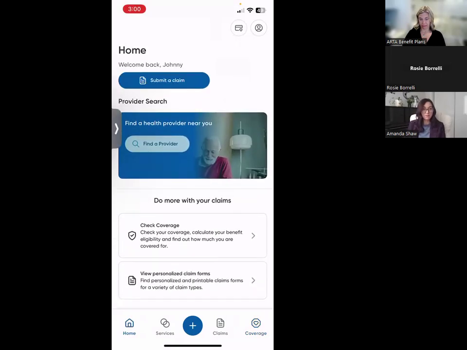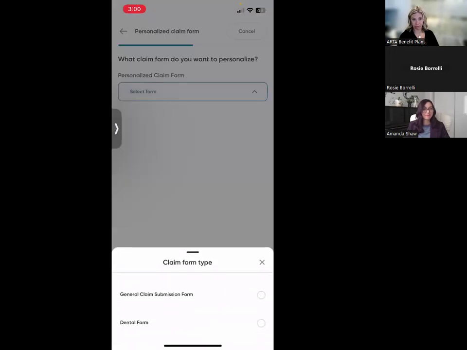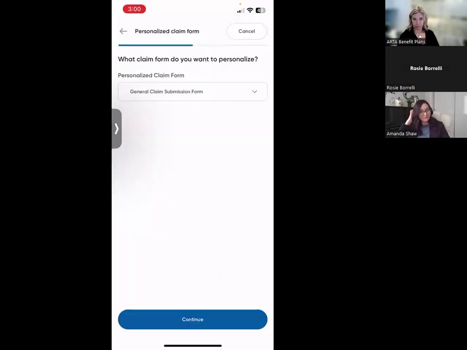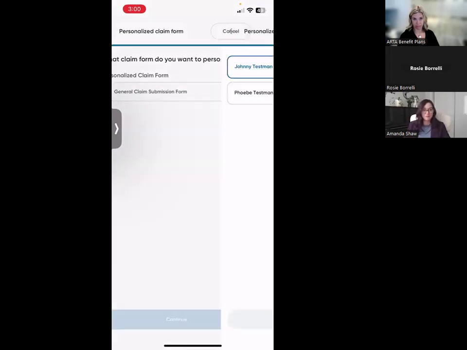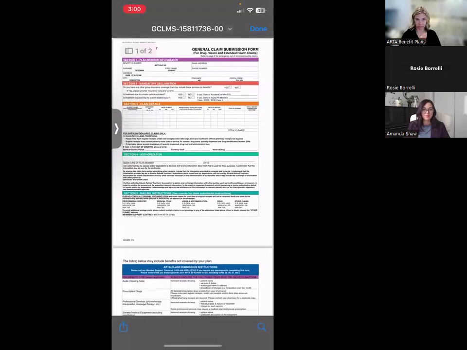And we're going to scroll down once more to where it says View Personalized Claim Forms. We're going to go Select Form. We're going to do the General Submission Form. You do also have the option to download the Dental Claim Form. We're going to hit Continue. It will ask who this claim is for. We're going to say it's for Johnny. And then it will download the form.